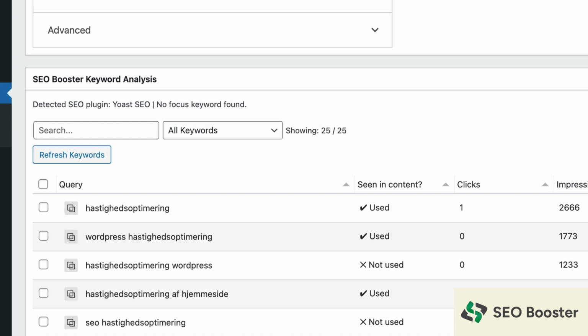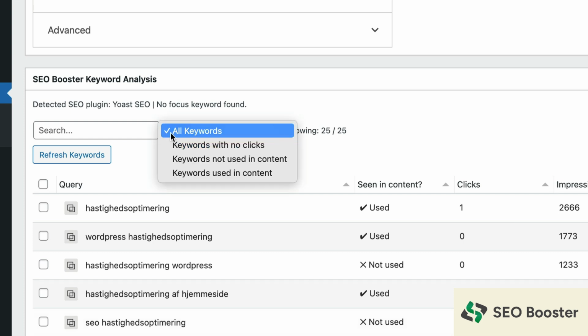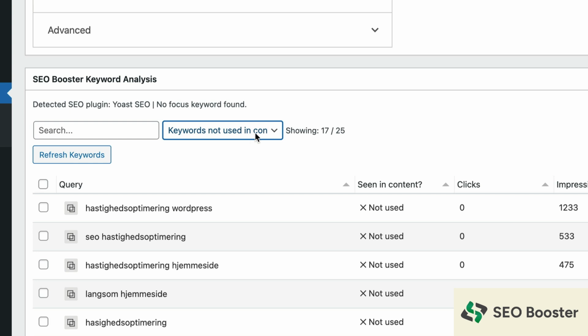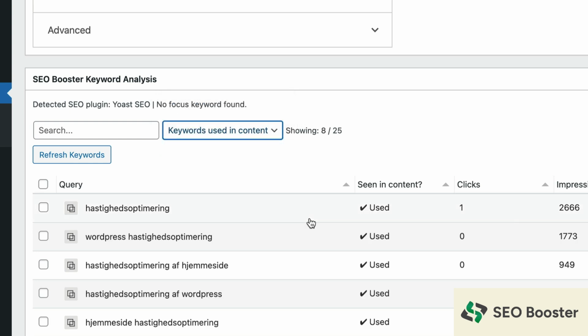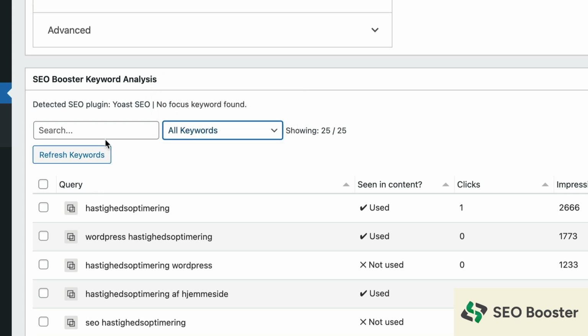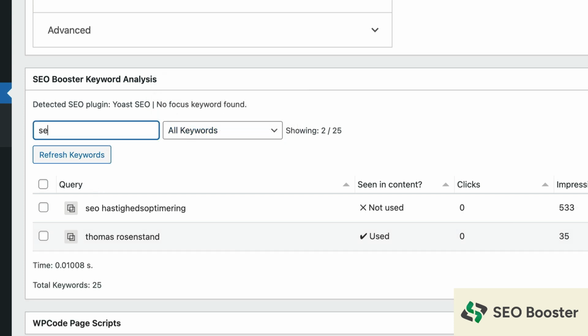When you edit a post or page, the SEO Booster Keyword Analysis widget appears, displaying the keywords that brought visitors to your page from Google. Use the search field to quickly narrow down the list of keywords and find specific terms you're interested in. This table is for your analysis only. You cannot edit any keyword here. It provides crucial information to help you determine how to optimize your content for better search performance.